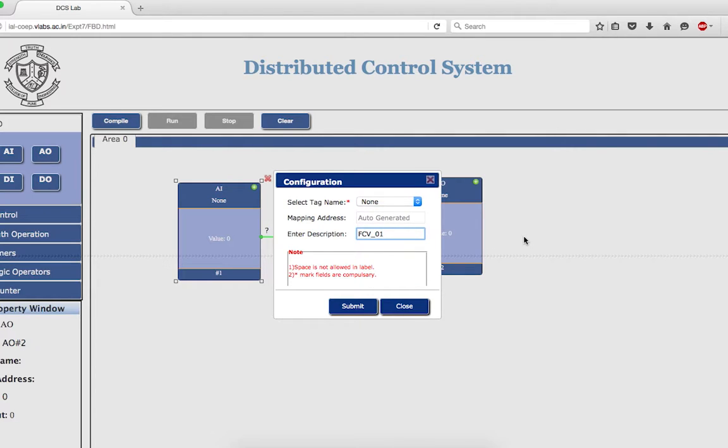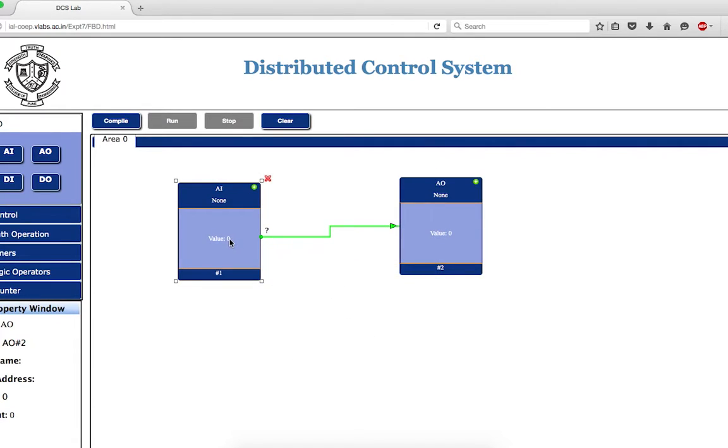You can add a description of the analog input card. For example, I want to put the description as temperature transmitter number 1, so that is TT_01, which would be the same as the tag name of the actual field instrument. If I submit this and if I click onto the block or just scroll on the block, the tag name will be visible.